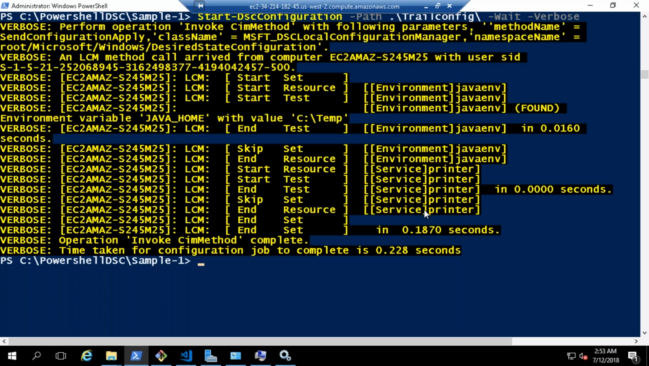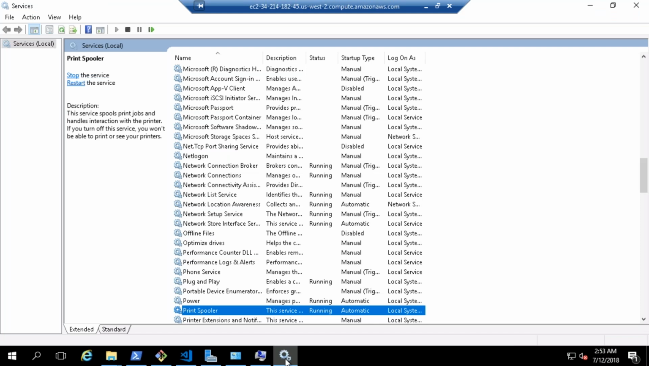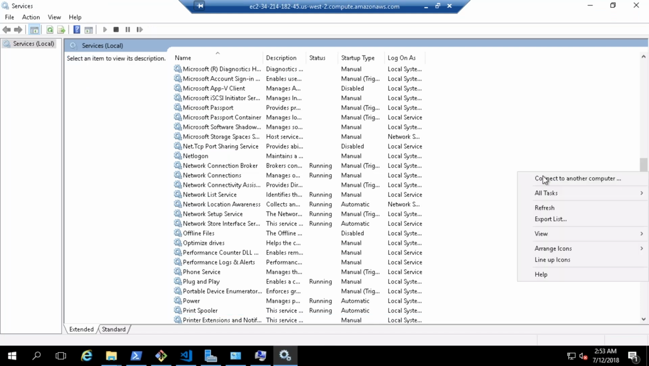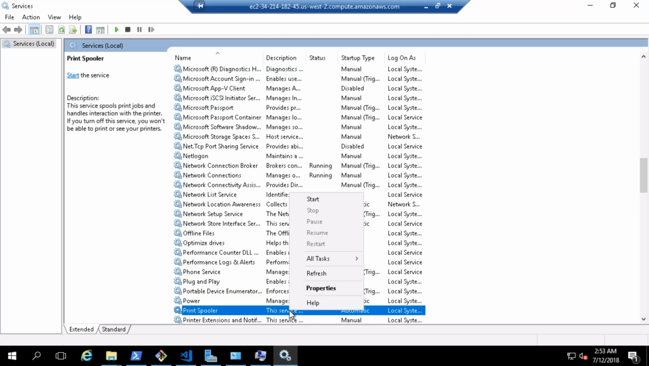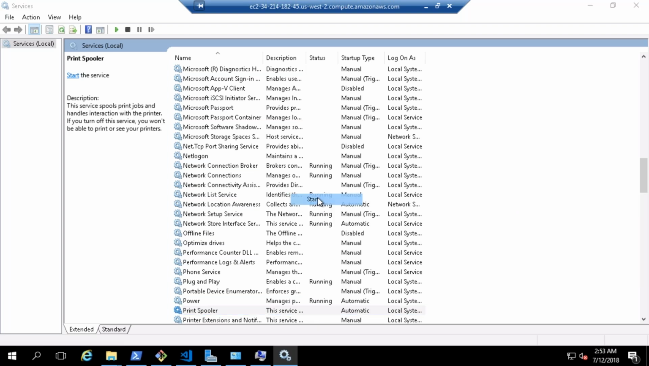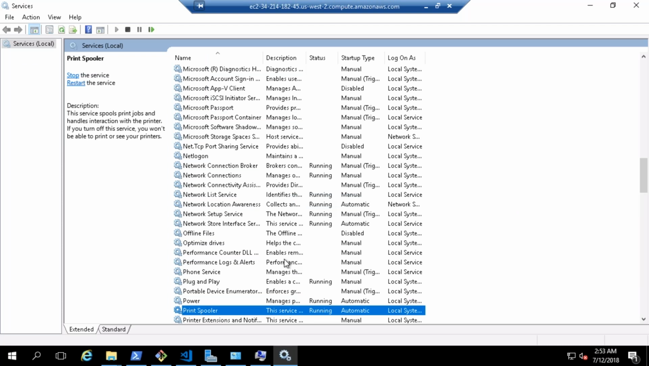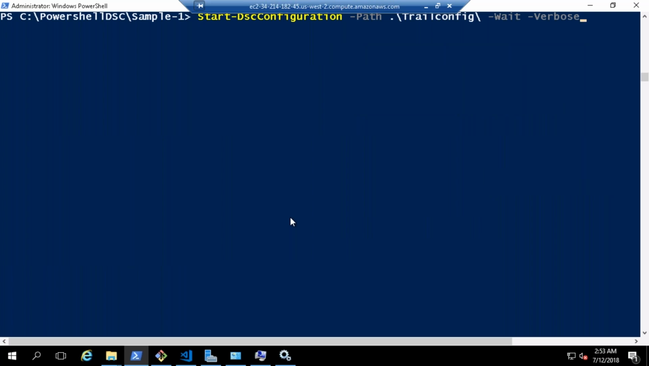So how is PowerShell DSC working? What is the first step of PowerShell DSC for every resource? Test. Based out of the result of the test, it would basically either do the action or skip the action. Okay. Now let us assume that I go over here and I refresh the state. Print spooler is stopped. I go and start it manually. All right.